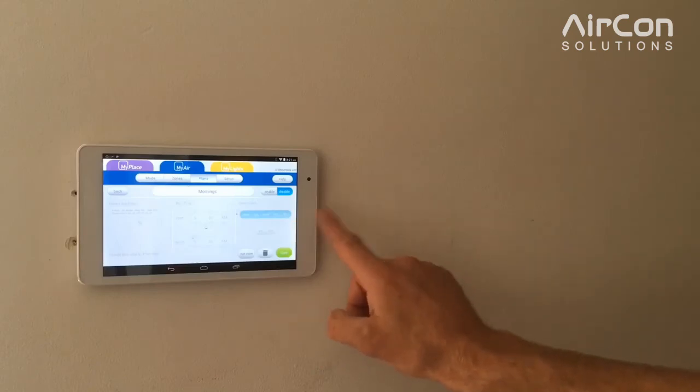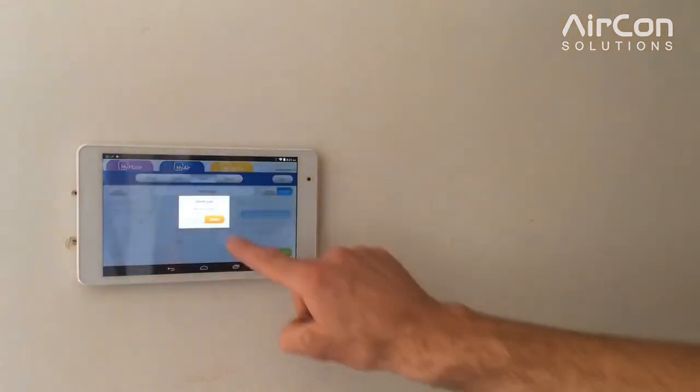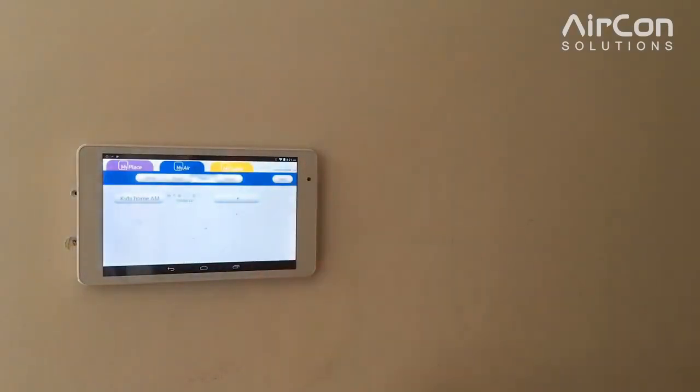If you're not happy with it at all, you can just delete it. Push the rubbish can, delete, schedule's gone.